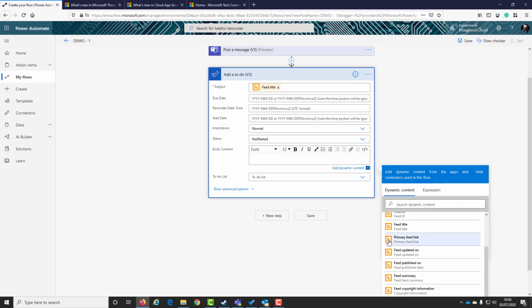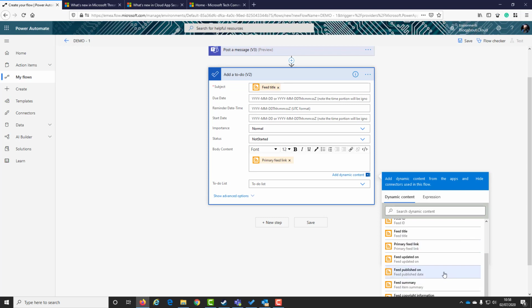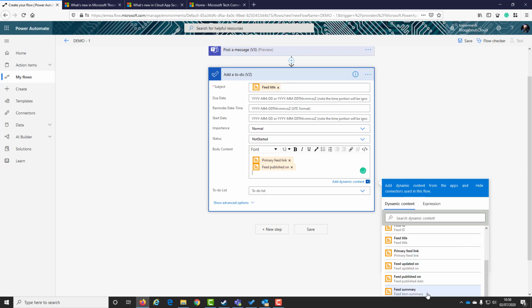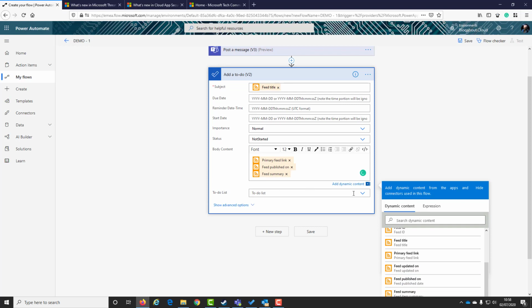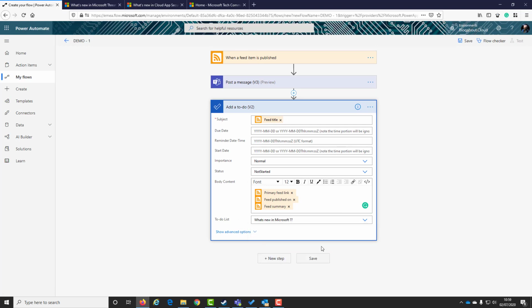So now in here, I'm going to basically put the primary link, feed published on, as well as the feed summary. Now I'm going to select the Microsoft To Do list that I currently have, so I'm going to select my What's New in Microsoft. And then obviously I'd hit save, and that basically creates that flow.